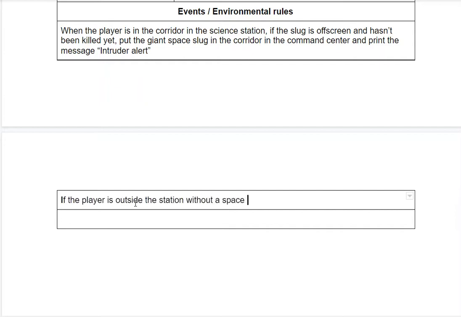Without a spacesuit on, being worn, the player dies. There we go. So that's a rule of the game, right? The player has to wear the spacesuit if they're outside of the space station.